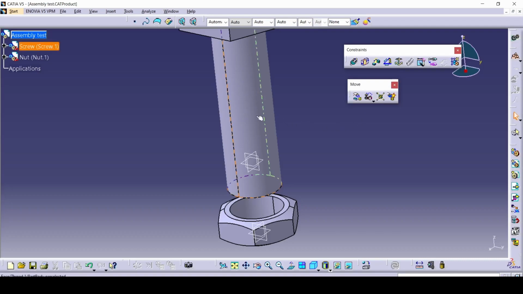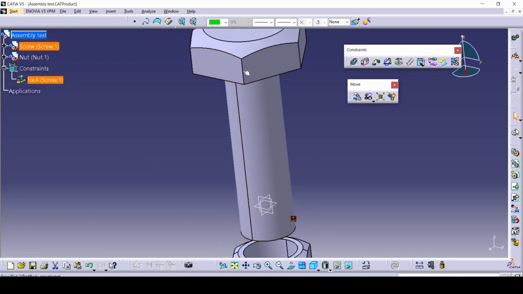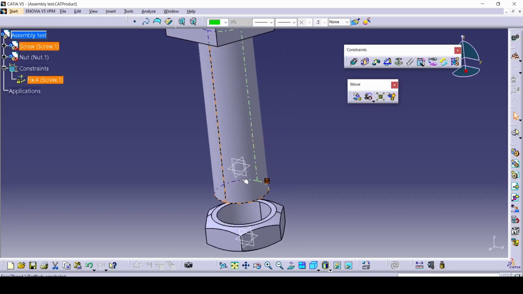So this moved. Let's say we wanted this to move on a 45-degree angle. What we can use is the anchor command or the fix command. So basically it says select the component that you want to fix. That means we've selected our screw. It's basically locked, it cannot move. If we move it somewhere, it's gonna go back in the same place.